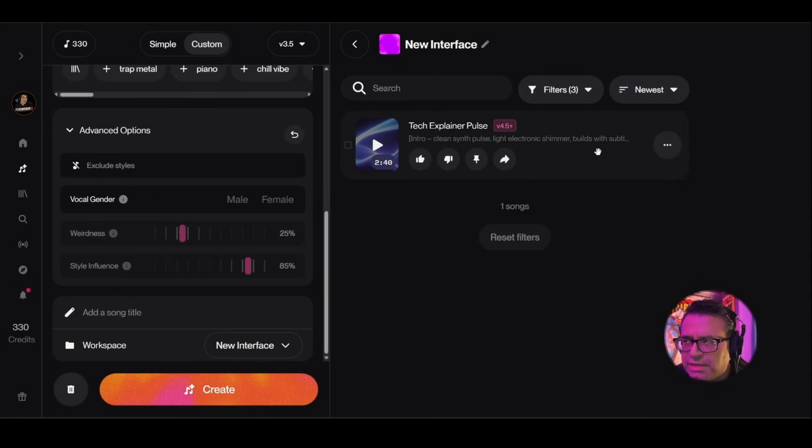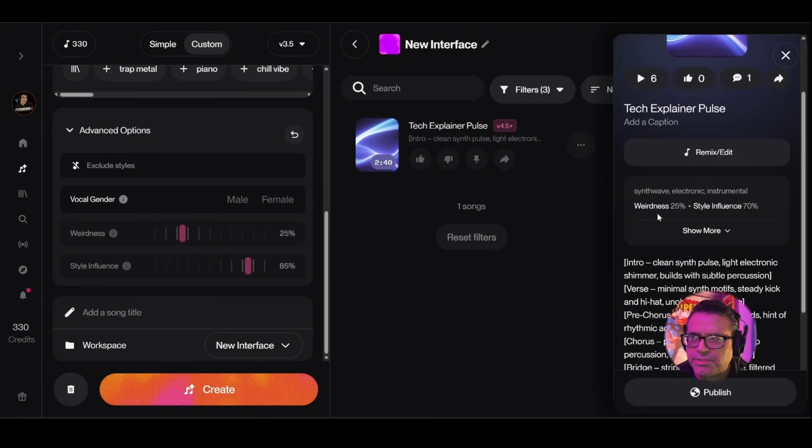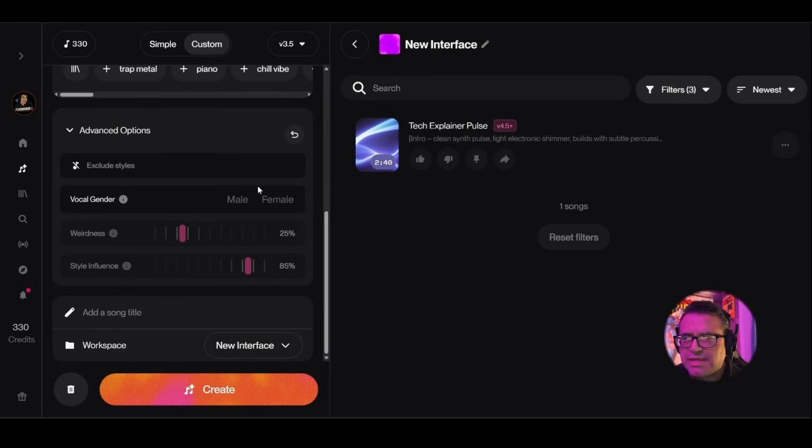Now, a good way to find out too is when you click on your actual track right down here, it tells you the percentage of weirdness that was applied to each individual track, and then also your style influence, which is pretty cool, all right? So that's a good way to check. All right, let's exit right back out of there. And then of course you've got your add a song title, and then of course you got your workspace folder. Okay, it automatically defaults to the one that we created and we started the project in.